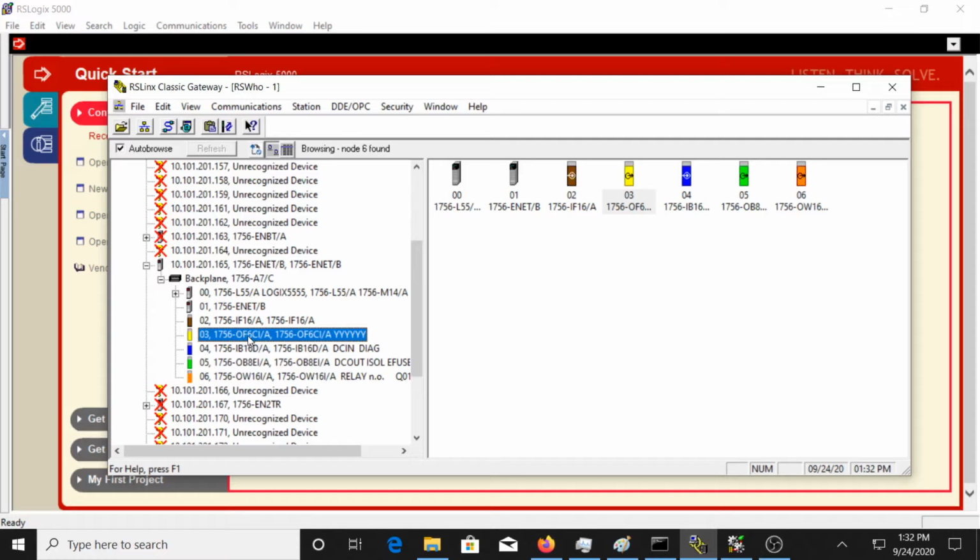The O stands for output. The 6 indicates there's 6 channels of outputs, and the C indicates that it is a current device as opposed to a voltage output. So this is a current output card. Again, this is an input card, I for input, and it has 16 input channels.